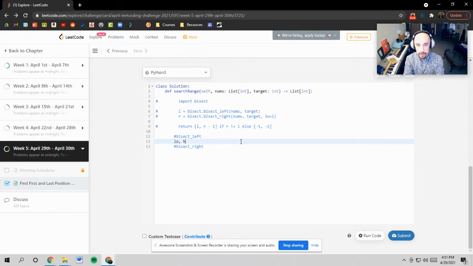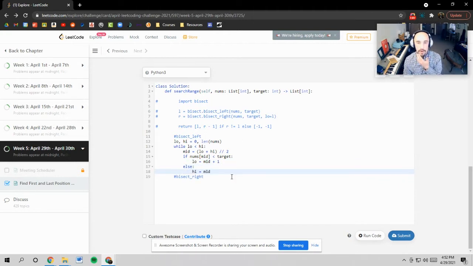So we need low and high equal to 0 and the length of nums, which is our array. Then we say while low is less than high, mid is equal to low plus high, then integer division by 2. Okay? And then we say if nums[mid] is less than our target, then low is equal to mid plus 1, else high is equal to mid. So this is our standard binary search, right?